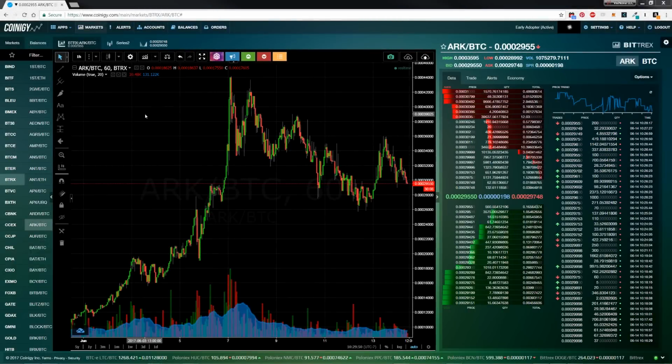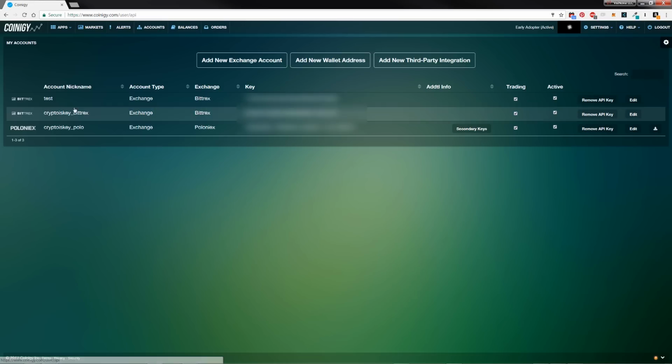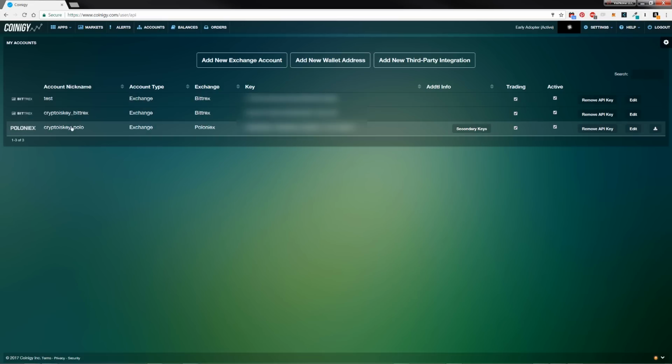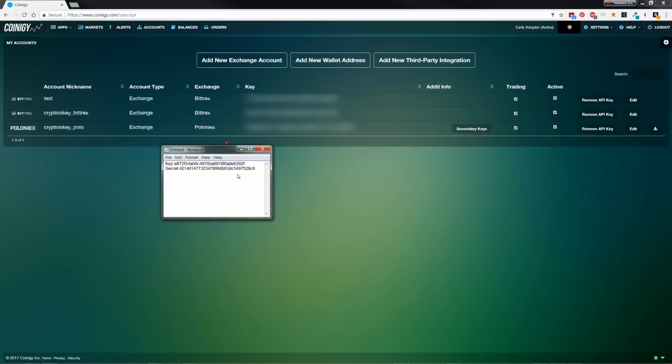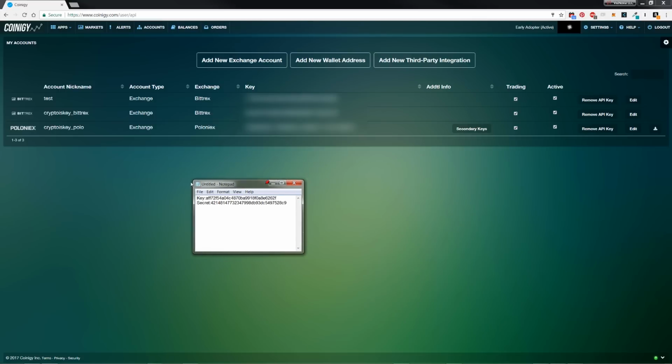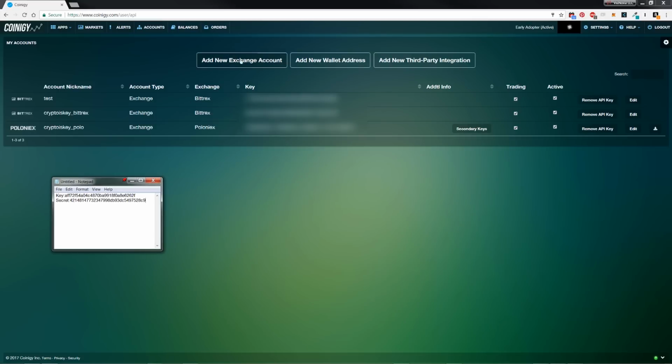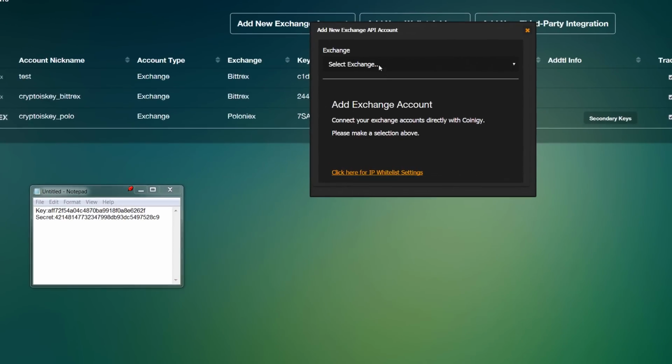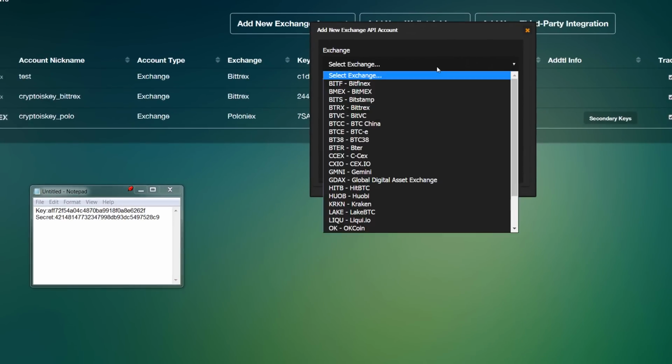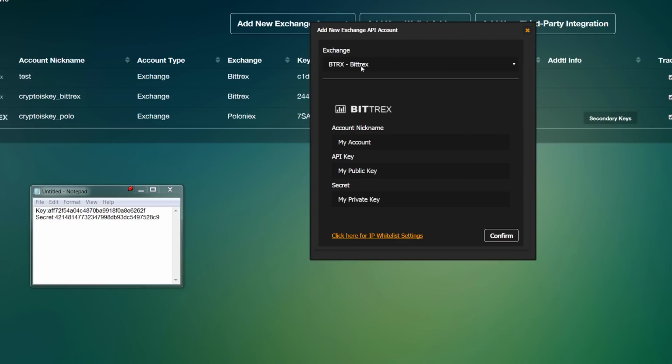Okay, so now that we have Coinigy open, we need to come up to accounts, click on accounts, and you can see I already have 3 in here that are connected. Now the way that you do this, so let me just bring across the keys, let's put them over here, is you come up to add new exchange account, okay, and here is where you'll select the actual exchange. Now this could be anything, it could be Poloniex, it could be Bittrex. So in this case I'm going to use Bittrex, which is right here, okay, Bittrex.